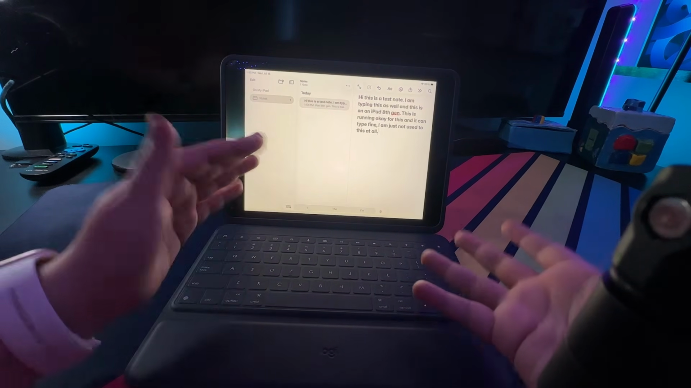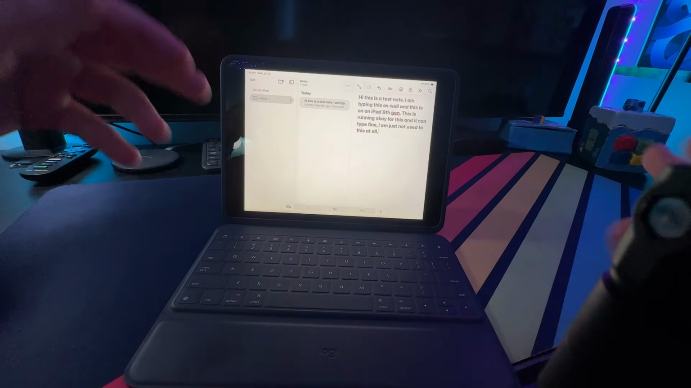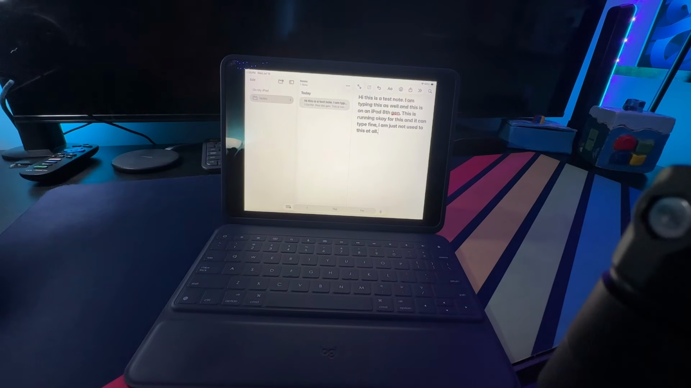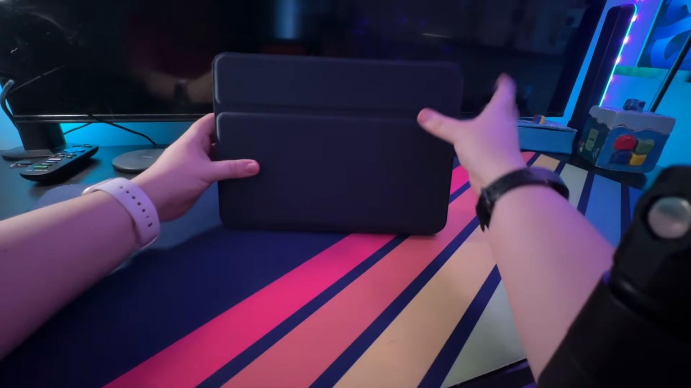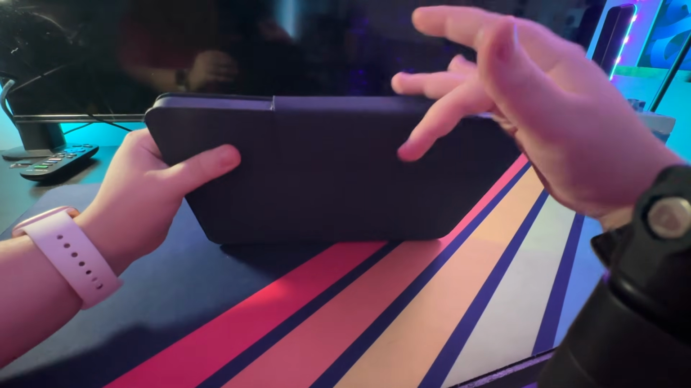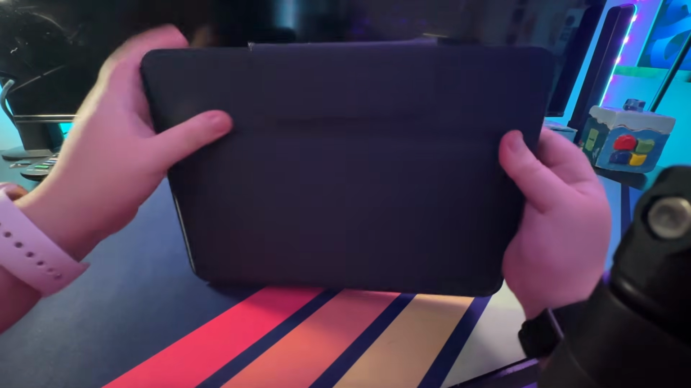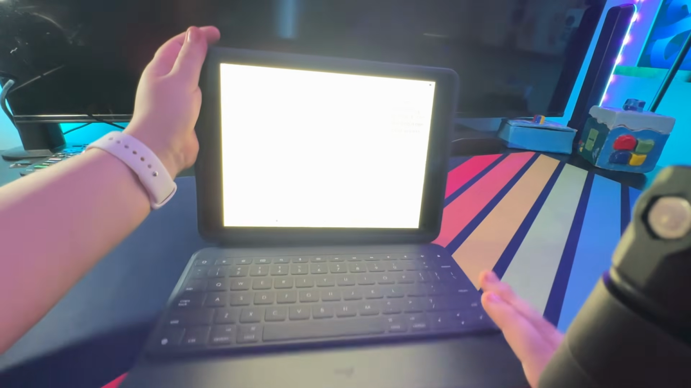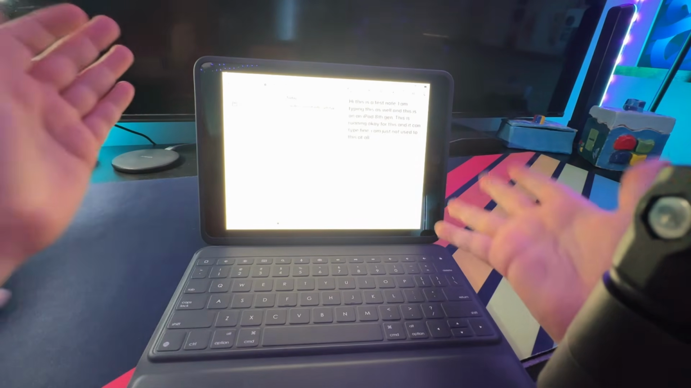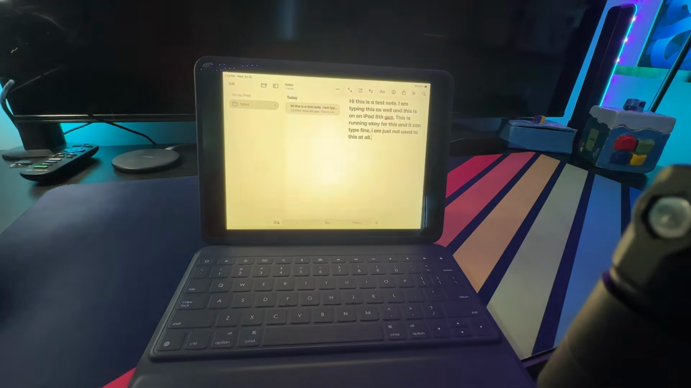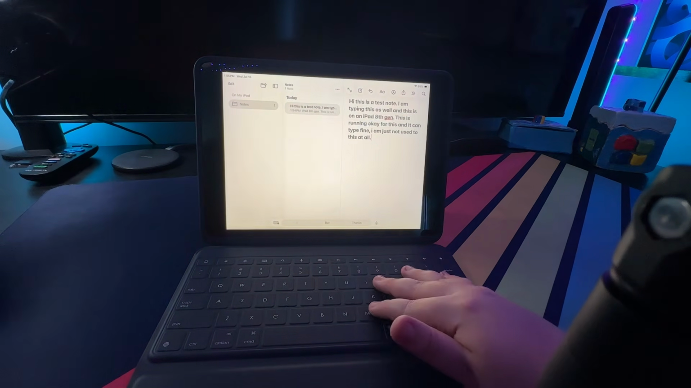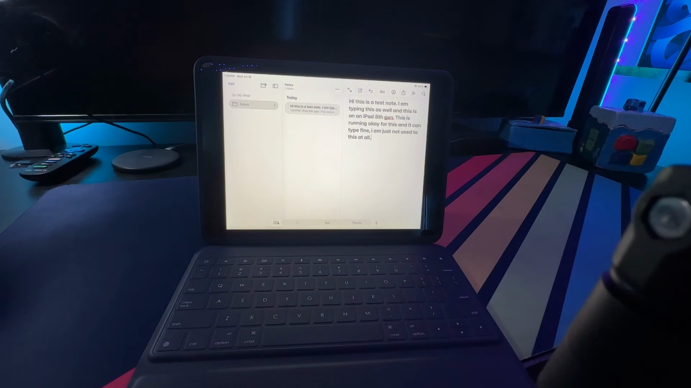I made mistakes and had to backspace and stuff like that. But if you got used to this keyboard, I would say it's definitely good for note-taking. This case is also really nice because it folds over like that and then you can just open it and there we go, we have our notes. So it makes sense why schools would use these kinds of keyboards, because the iPads are very portable.